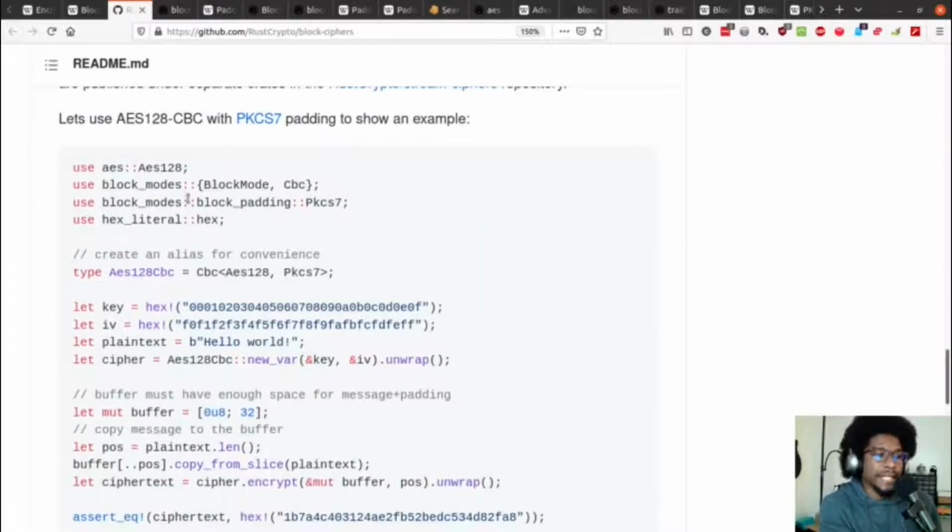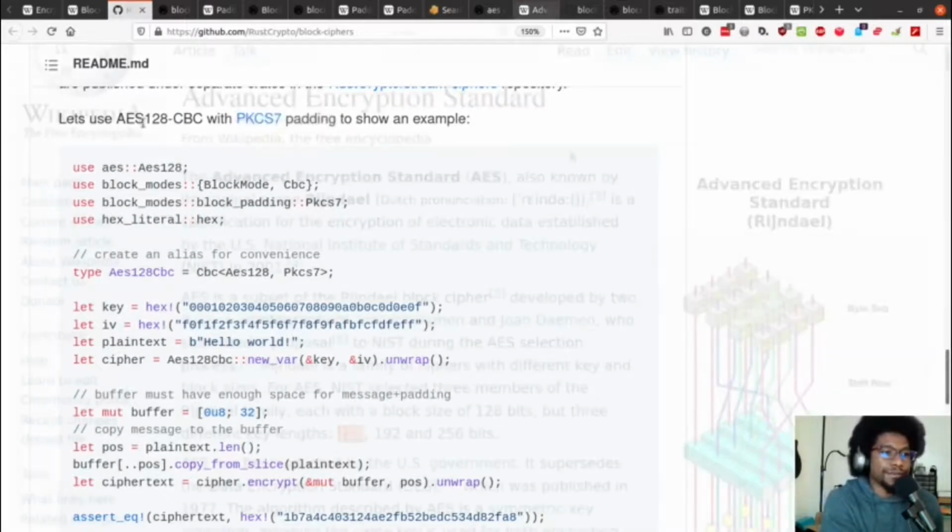And then we have this example, which is the AES example, which is nice. 128, CBC, which is the block mode, and then PKCS7 padding. Okay. That was a lot of acronyms, and I think it's best if we just try to define those before going over the rest of the example.